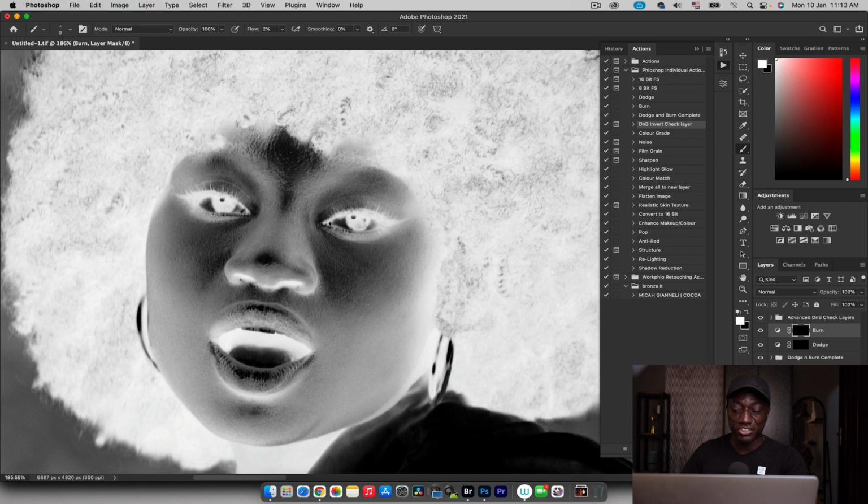Just like that. In case you don't see what's happening, here's a before and after. You can see I'm opening up those areas just a little bit.